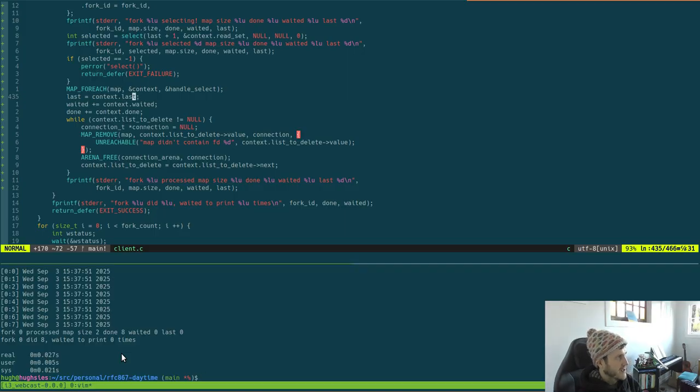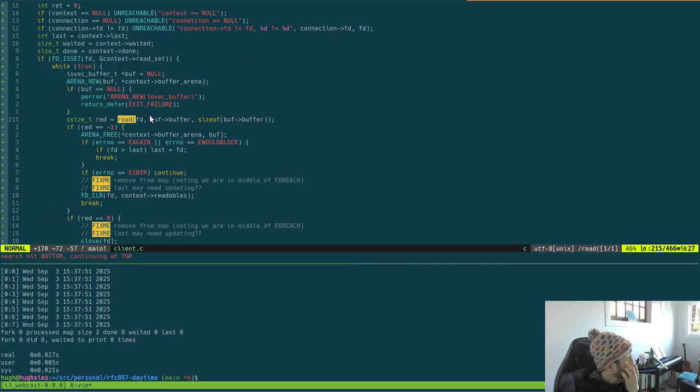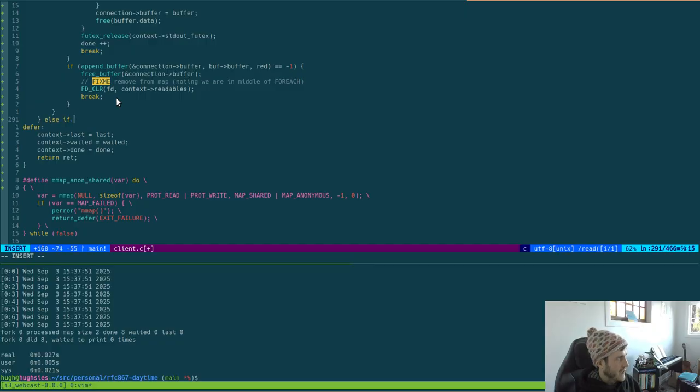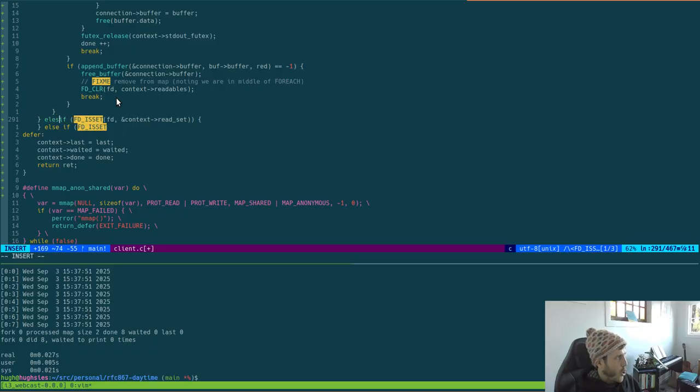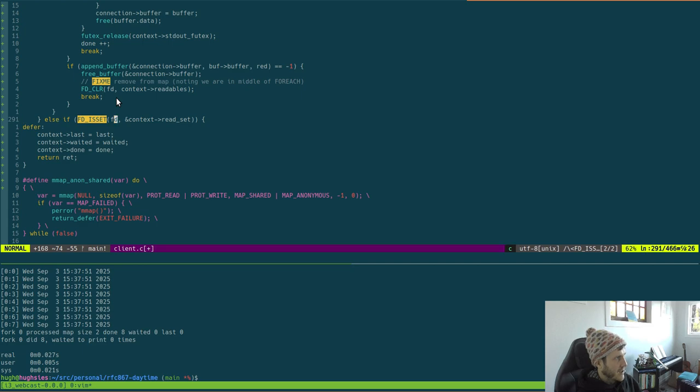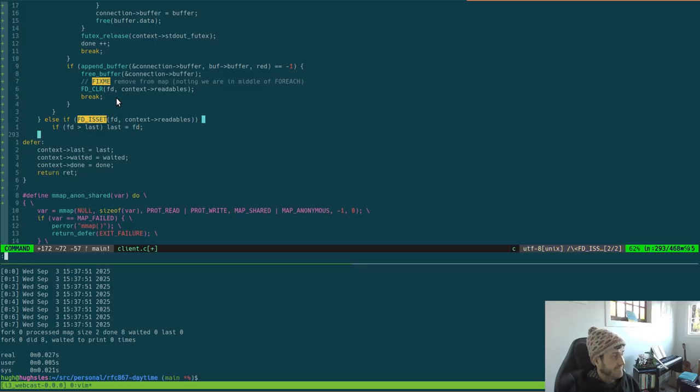I guess there is another case when we are reading our data. So when we're reading our data, we check if it's set in the read set. But what I might do is else if fd is set. Yeah, so I want something like that, but down here, and we can just do an else of that, and here I want to do readables, and then if fd is greater than last, last equals fd. I think that's what it was.